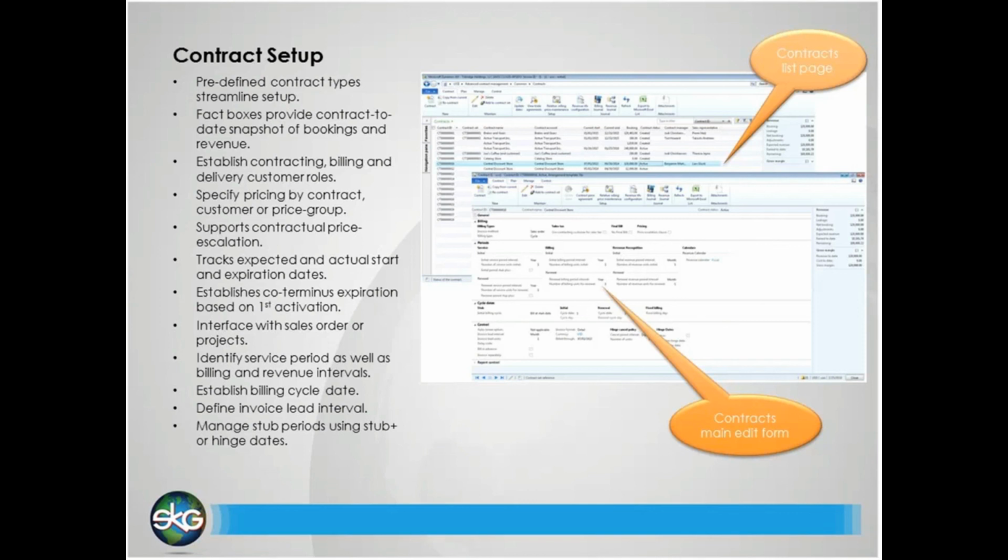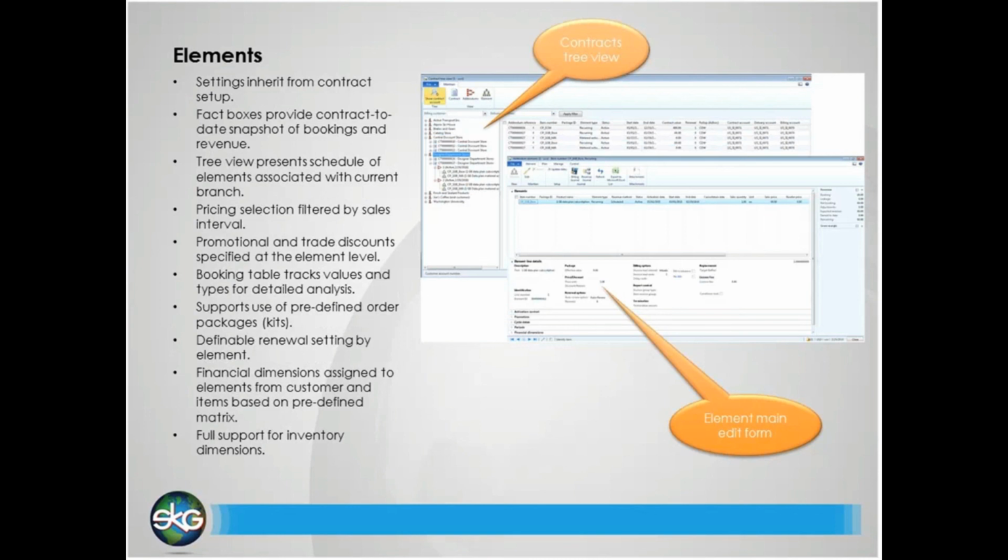So let me go on to the next one. And again, at that element level, we inherit the setups from the contract setup. We can override those at the element level. Again, fact boxes. The tree view that you saw presents elements at various levels. So if I want to see for a given customer what I've sold them across all contracts, I can get that information. We maintain promotional as well as trade discounts. We can specify those at the element level.